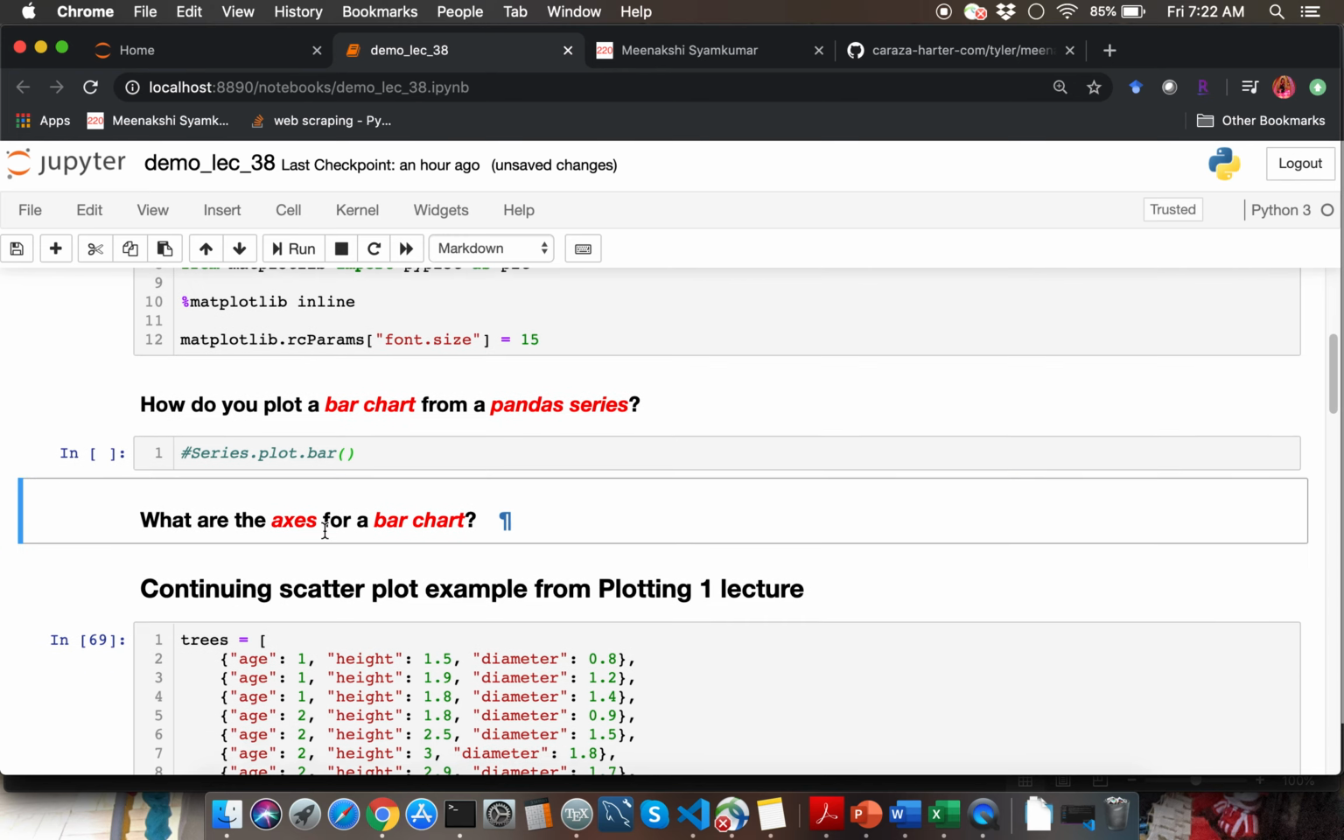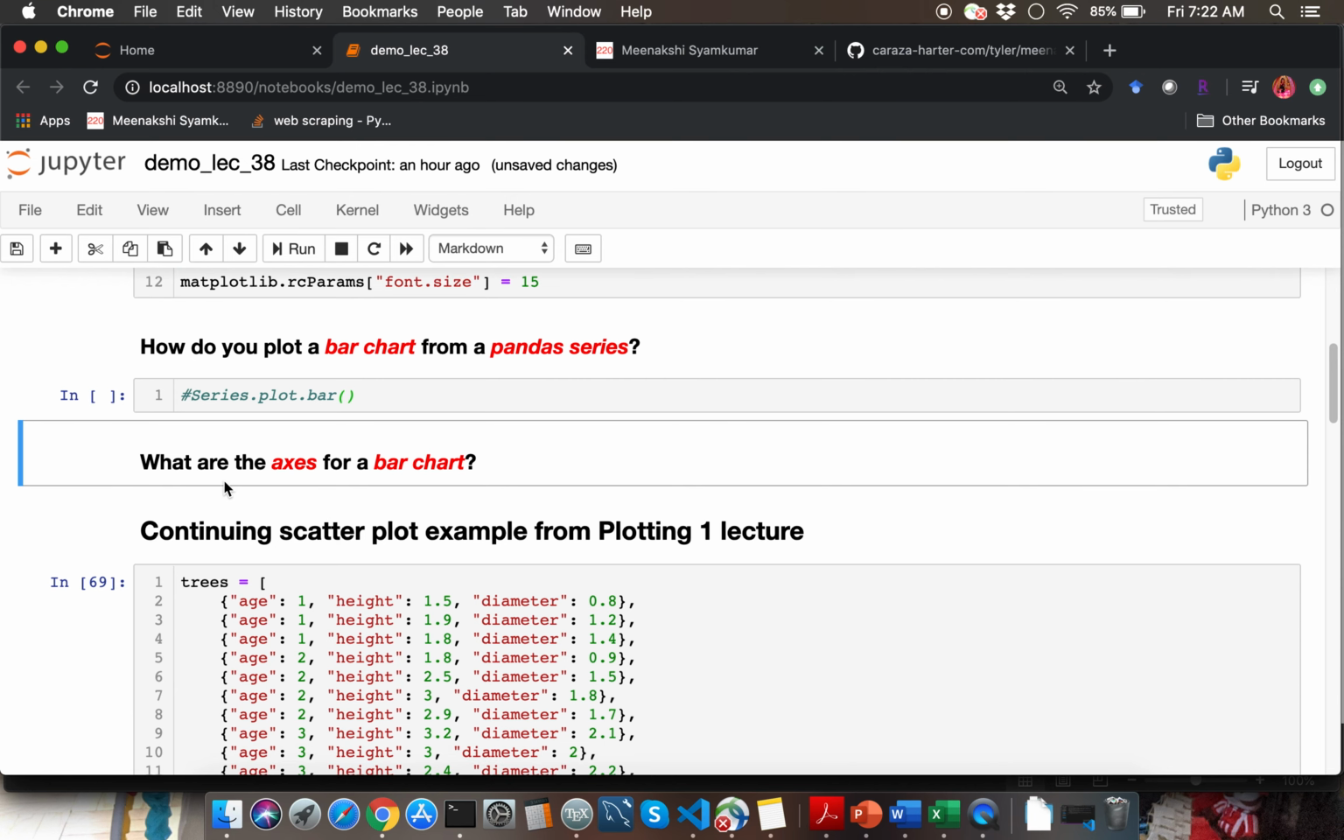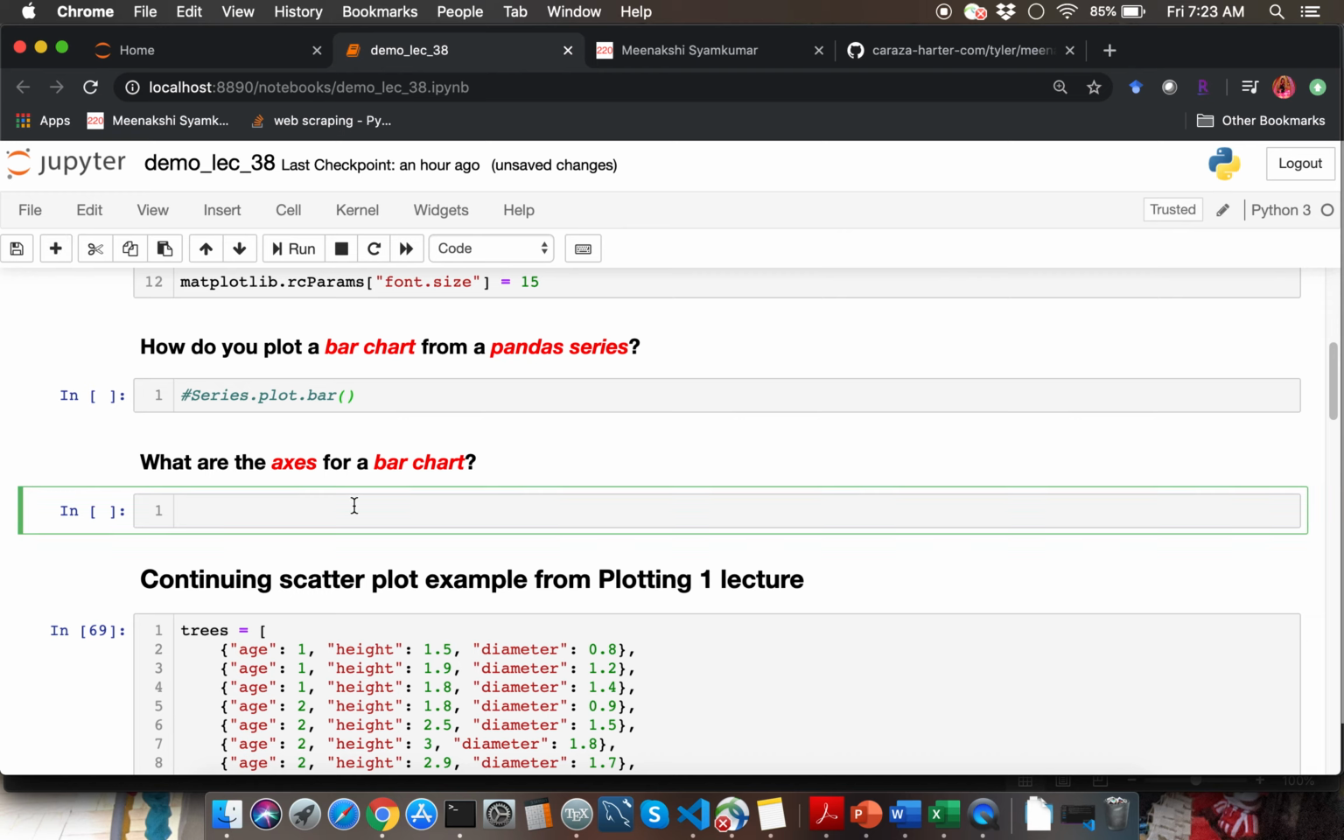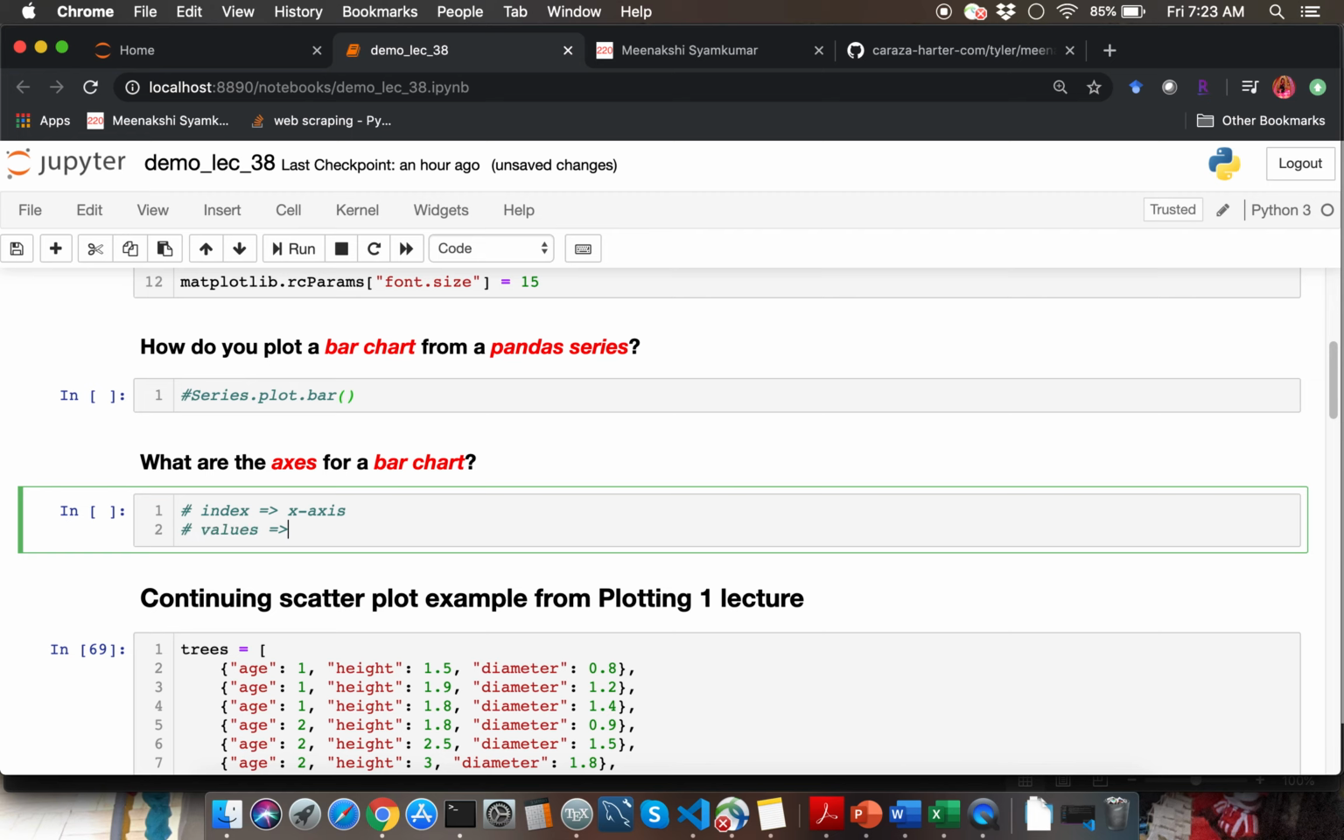All right, let's look at the next question, which is, what are the axes for the bar chart? Recall that a series has only two different sets of variables that you can control. One is the index and the other is the actual values given by the series. So your index is going to be your x-axis in your bar chart, and your value is going to be the y-axis.